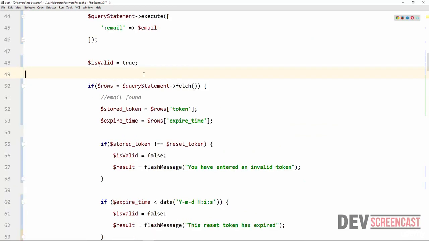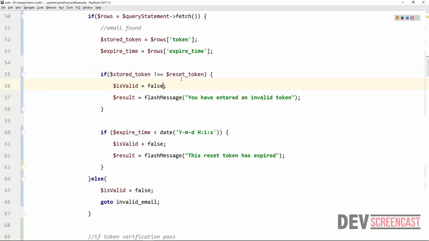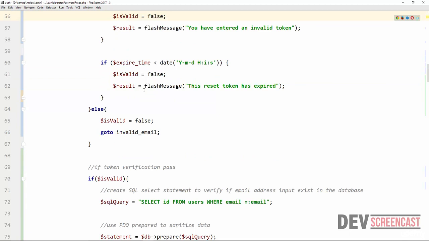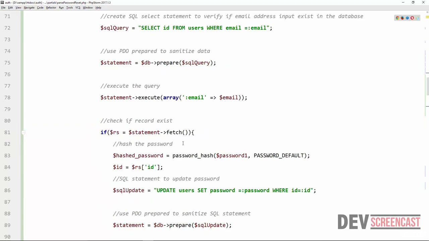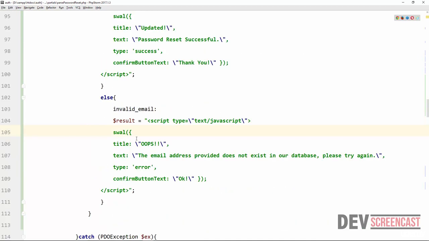So isValid will be true. Remember, we set it to true here when we initialize it, and then we are checking if the reset token and the stored token are not the same. We set it to false. If the token has expired, we set it to false. If the email entered does not exist in our database, we set it to false and then go to invalid email right here.